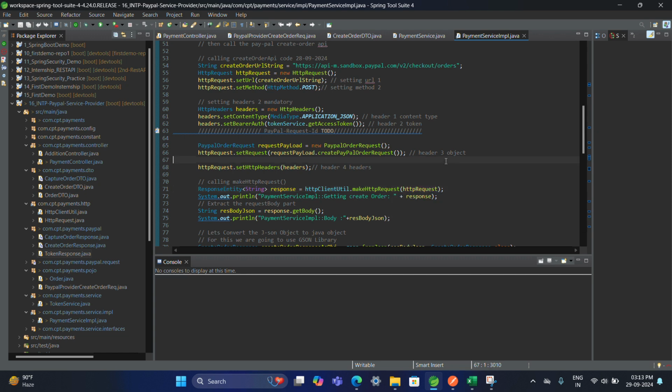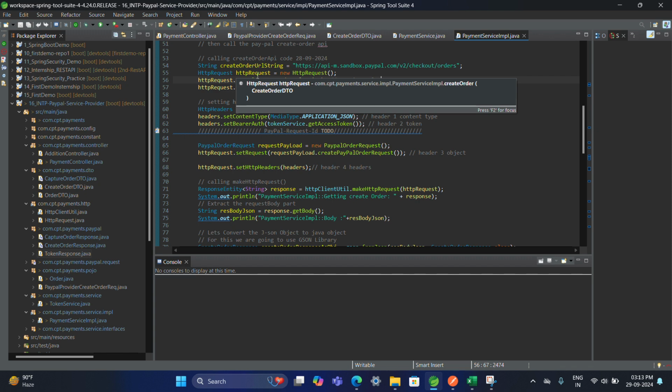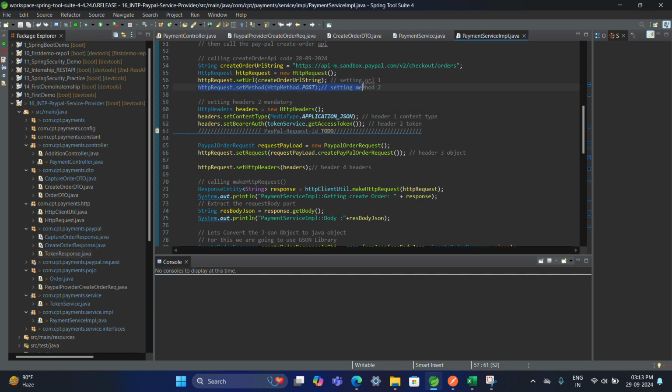For that, we have created the object of HTTP request, and firstly we set the URL. Here we get the URL and set it into the HTTP request object. Second, we set the method, which is a POST method. Then we have to set the headers. In headers, we have to set some things like the content type and the bearer auth. Both we have successfully set here: the content type is application underscore JSON, and the second one is the access token.